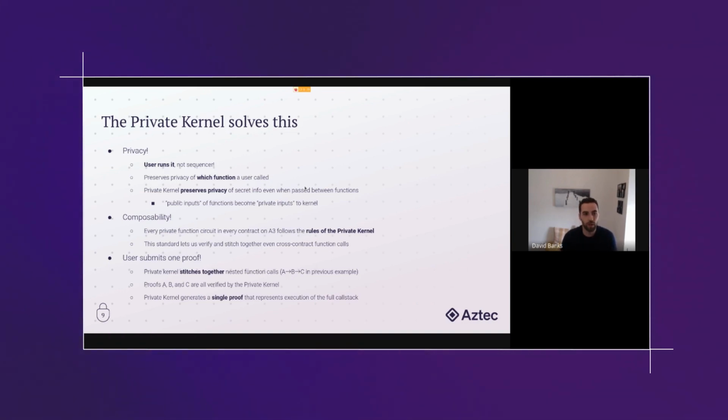So the kernel solves this. Basically, the crux of it is that the user does this stitching together of functions, not the sequencer. The user runs this private kernel and generates the private kernel proof. It preserves the privacy of which function a user called, and it preserves the privacy of the secret information that links those two functions. And just a note here, it does so by basically taking public inputs of the function circuits, like the individual Noir functions, and turning them into private inputs to the kernel.